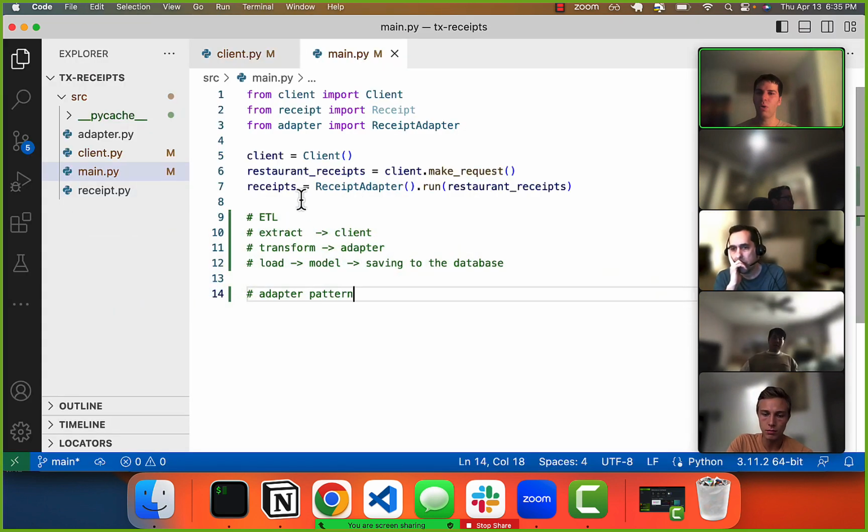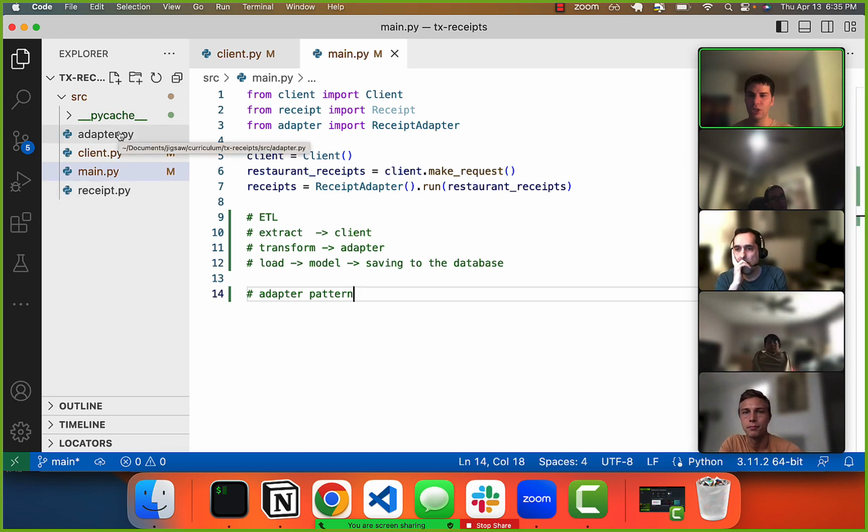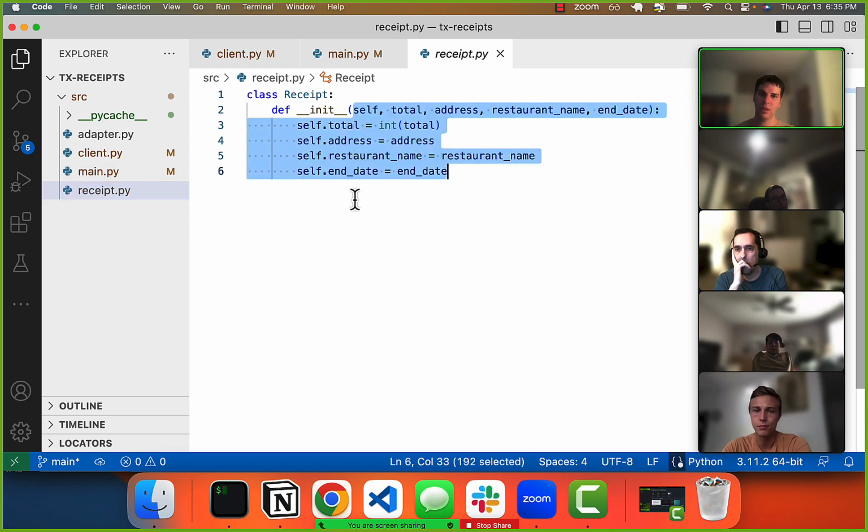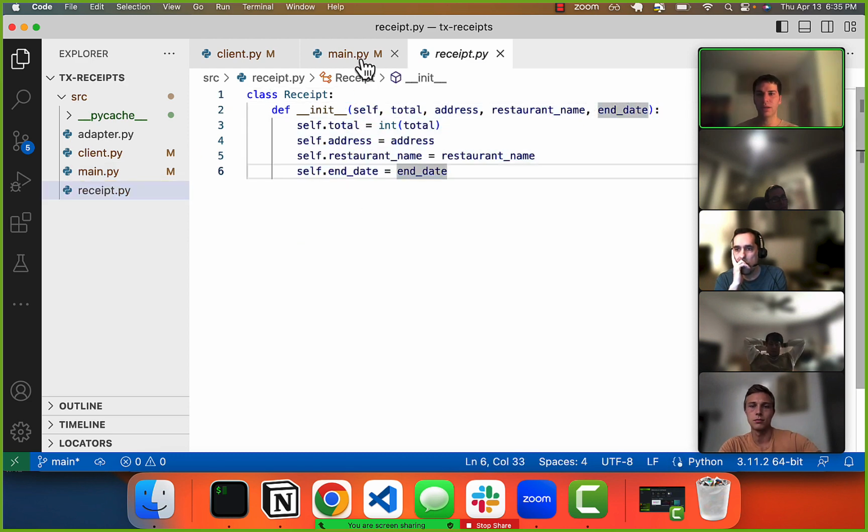Where again, the whole key is the adapter, this bridge between our messy JSON data and our clean, nice objects that we prefer, taking the data and inserting it, putting it in this format.